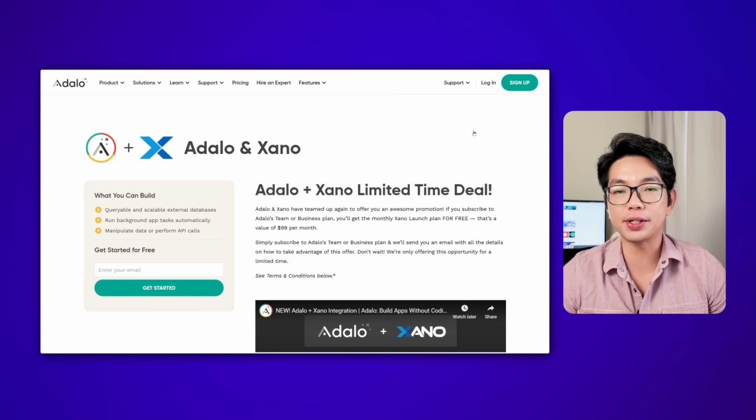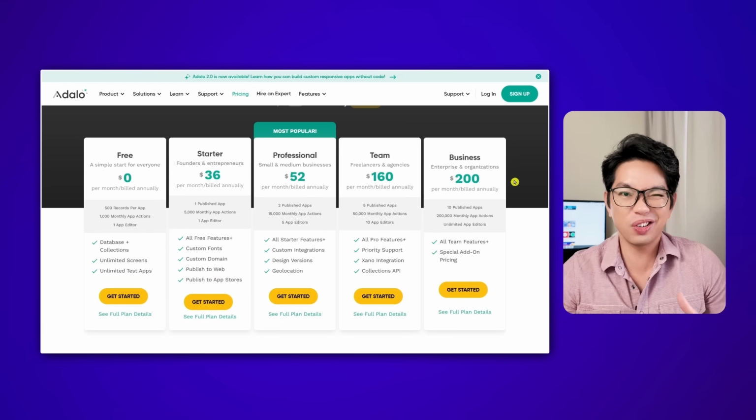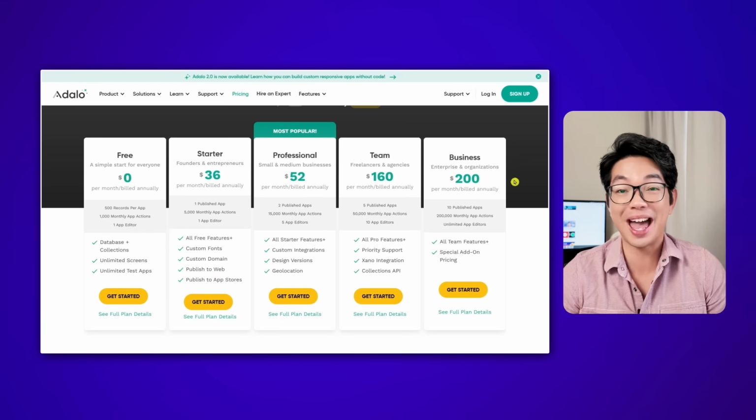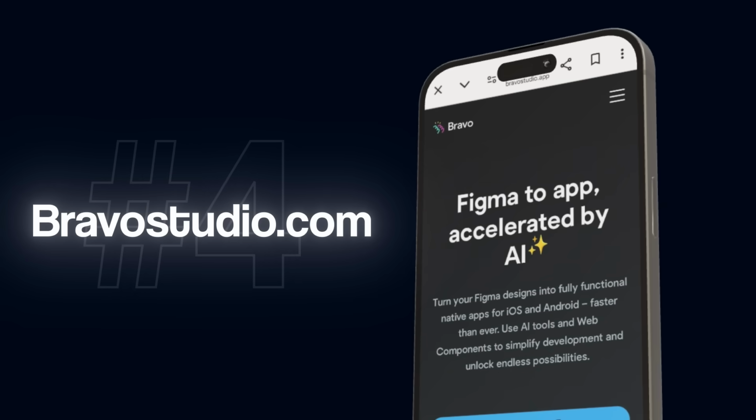Now, one thing I noticed is that Adalo's database isn't the fastest, so it might be a good idea to rely on an external tool like Xano, though the $160 price tag for that integration is a bit of a bummer. Now, on to the next builder, we have Bravo Studio.